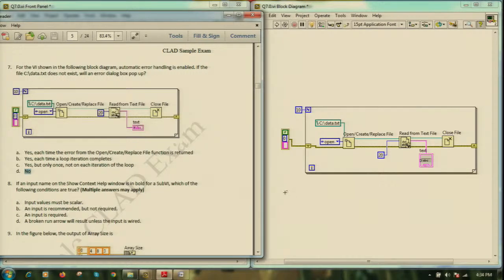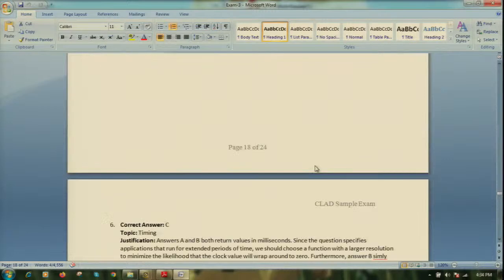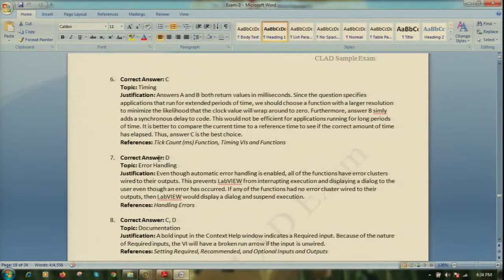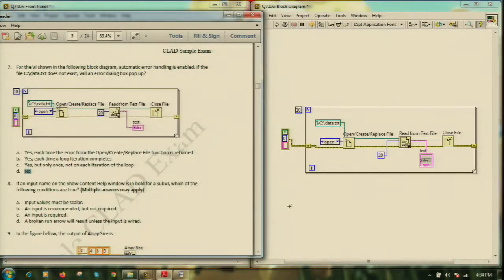Now in which case the error will be shown? What changes do we make? Let's first verify the answers. The answer for 7 is D. So correct answer is D. Now the question is, in which cases will the error be shown? What changes do we make in the VI so that the error will be shown?